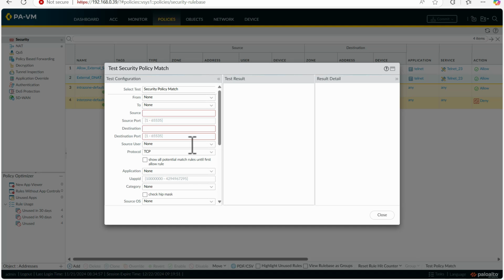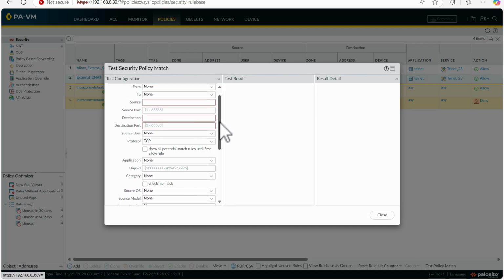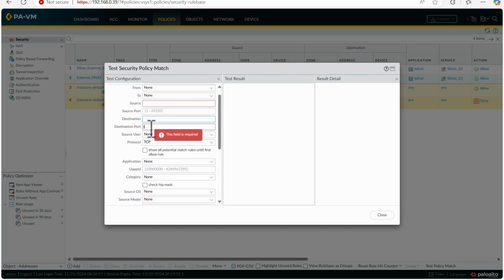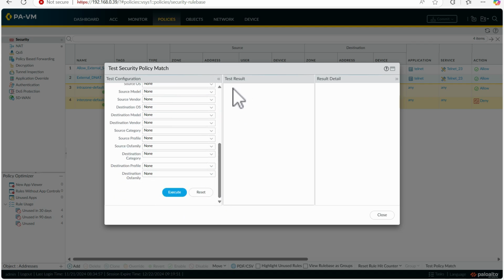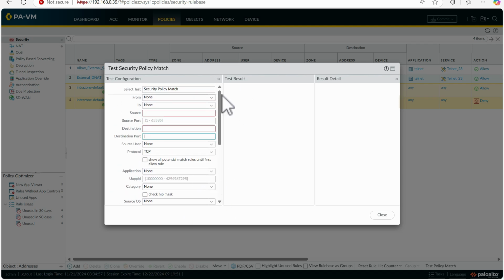If you want, you can test with other sessions also. You just need to type the source IP, destination IP and port number and click on the execute button. It will show which rule it is going to match if that particular connection comes to the firewall.